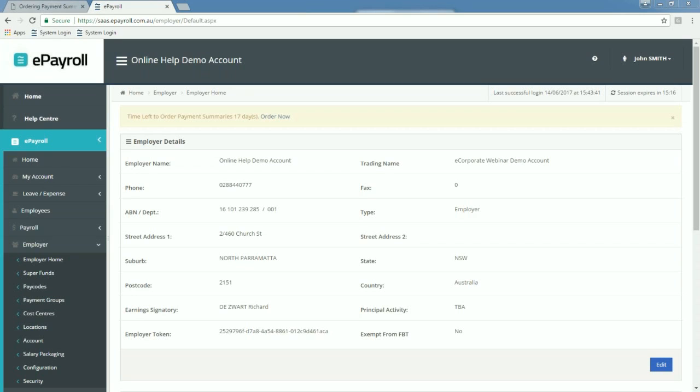Thanks, Belinda, for clarifying that all salary sacrificed to super is considered reportable employer super contributions. Trish has asked whether the standard 9.5% super contributions is reportable. No, super guarantee contributions are not reportable employer super.